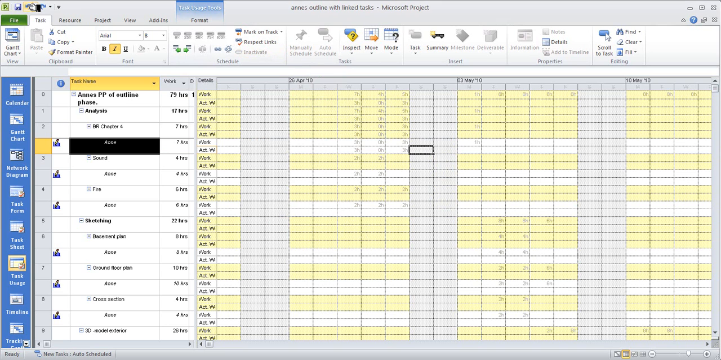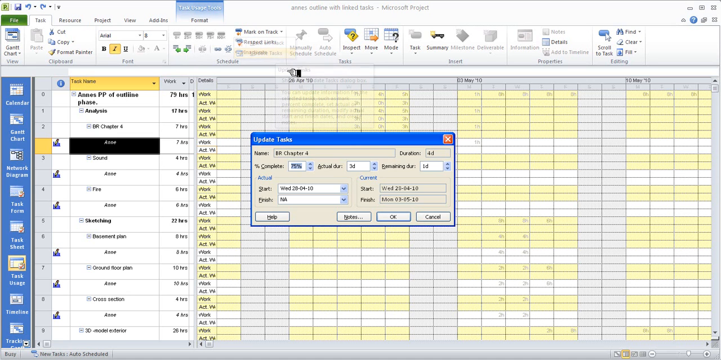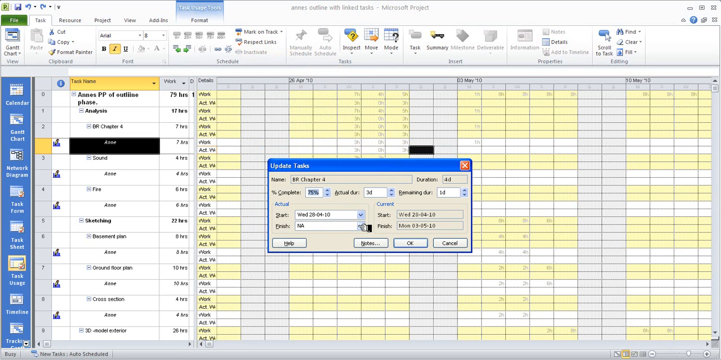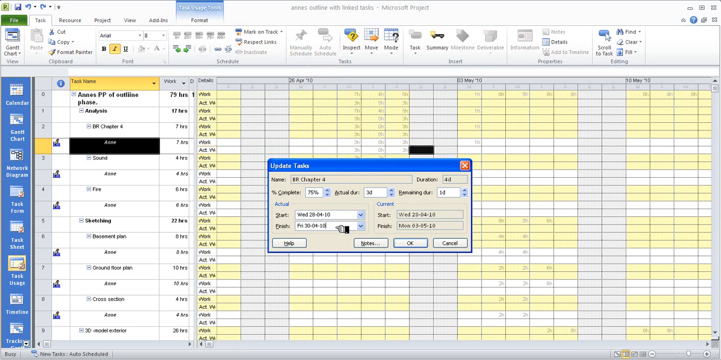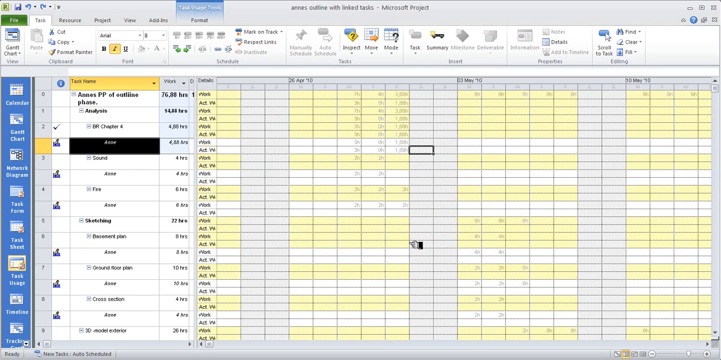Alternatively, I could have also given the finish date a time, for example, by clicking the update box and writing the 30th of April, and here putting a space in between the 10 and the next digit, and I can write 2 o'clock on the 24-hour clock, and click OK, and it gives me a number of hours where I was finished.